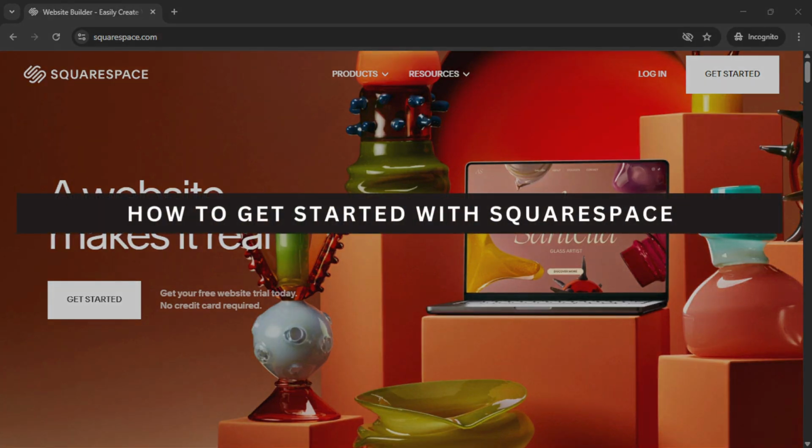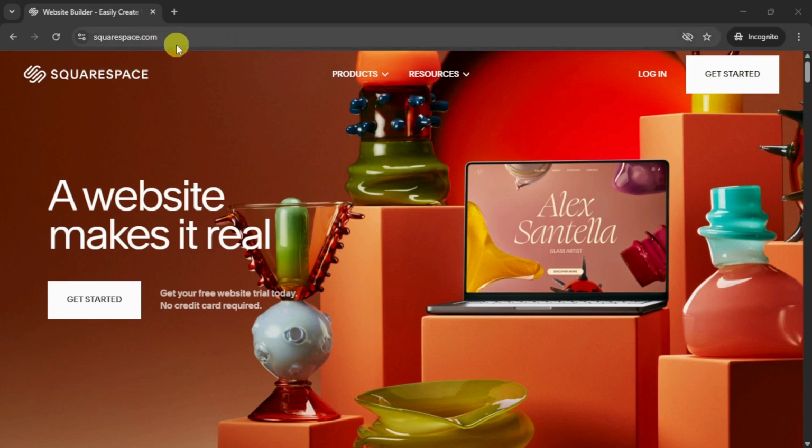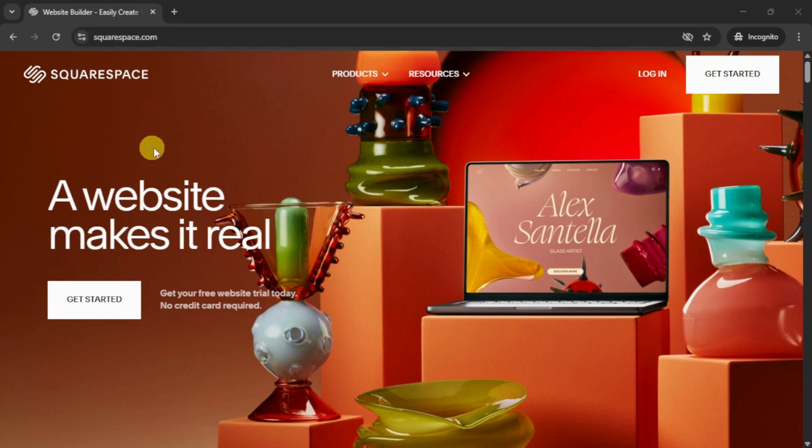How to get started with Squarespace. First thing you need to do is head over to squarespace.com in your browser and click on this Get Started button that you can see right here.